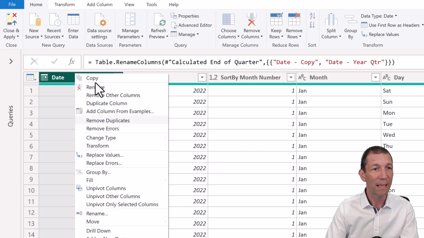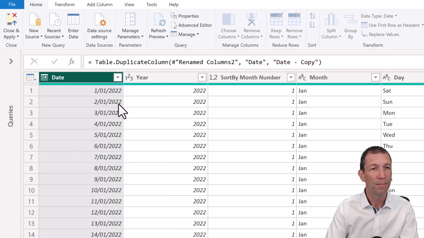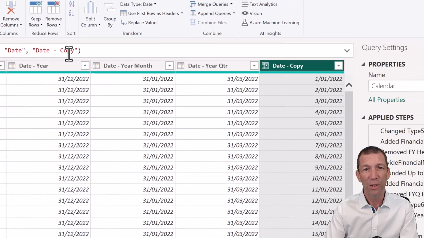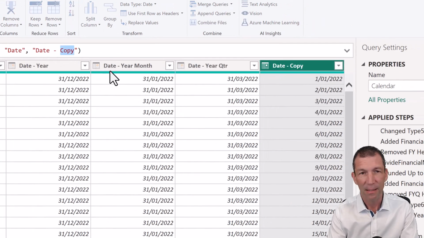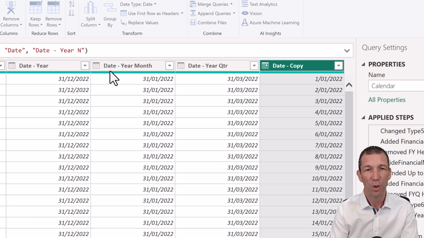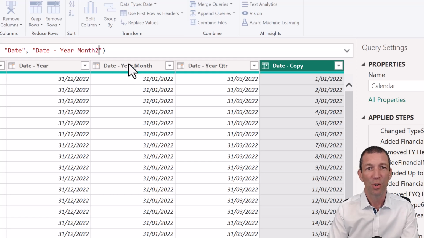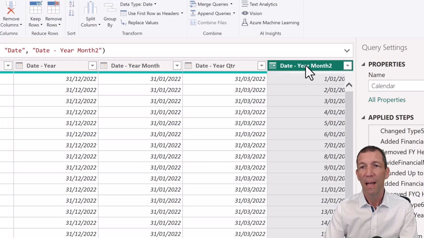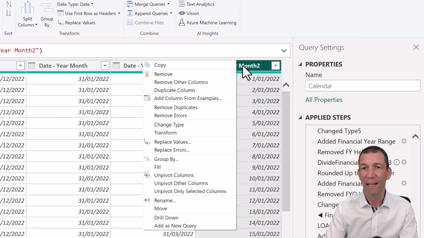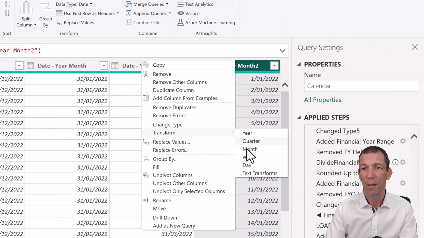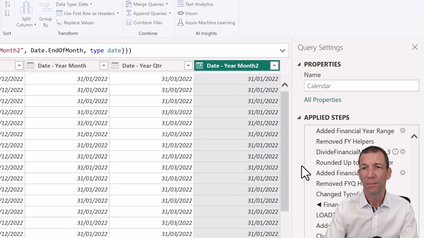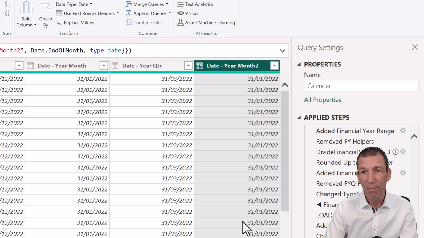Right-click and duplicate it. You can call this new one something like date and then year, month, or whatever you fancy the name of. I've already got one called date, year, month here, so I'll just call it number 2. And all you do is right-click, transform, month, end of month. So there's your monthly dates. Close and apply.